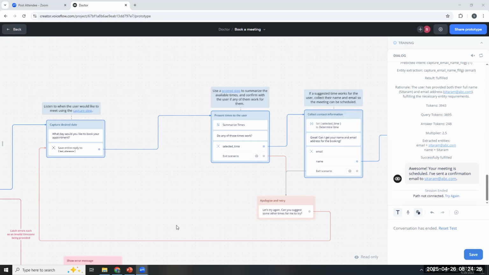Can we create another workflow? You can create any number of workflows, yes.